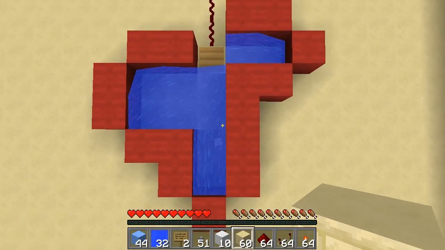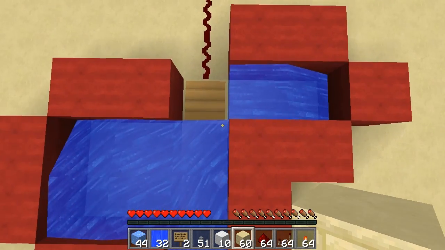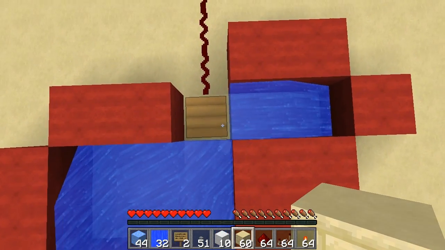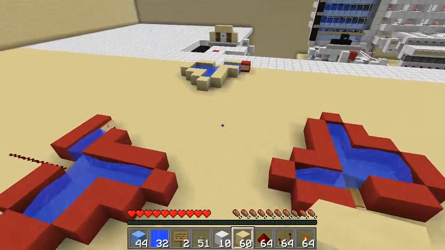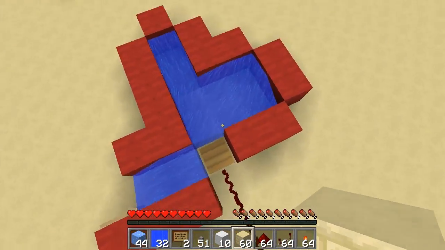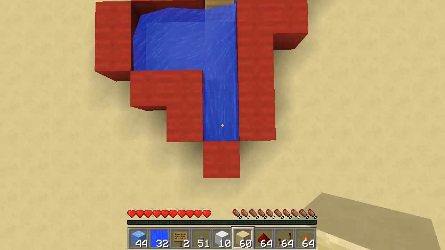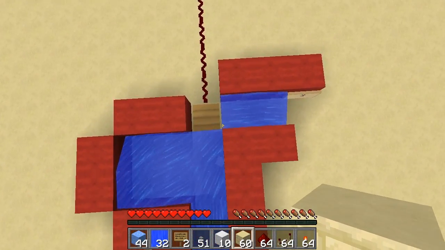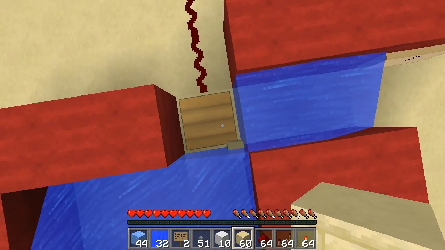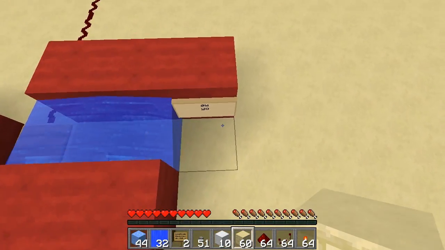What happens is when we place an item, it goes through and it gets stuck on the pressure plate. Whereas these 3 orientations, when an item goes through, it'll go on the pressure plate and then get carried over by this current.